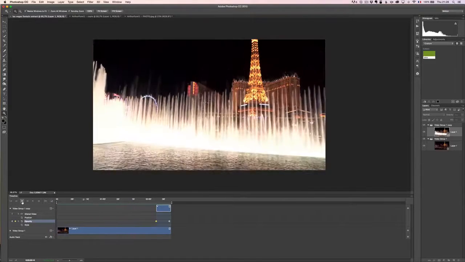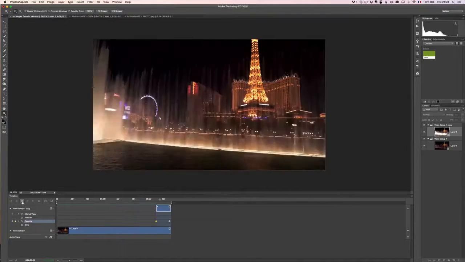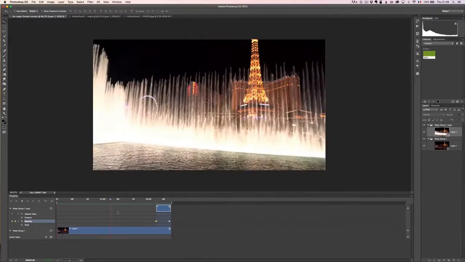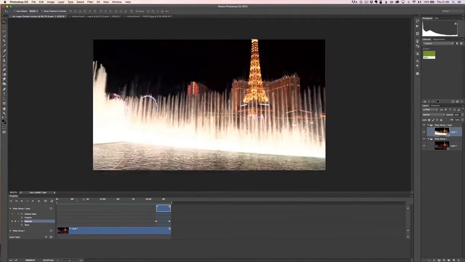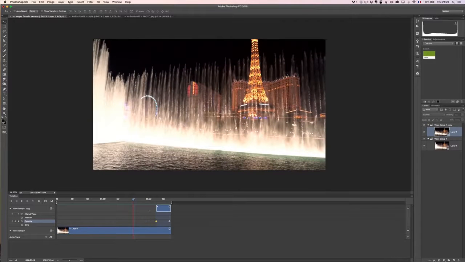Okay, so now we have done that, and we are ready to do the Cinemagraph effect, which is to make one part still visible. So what I want to do is go to a point on the video where the fountain is very high, like the highest, something like this probably. And I want to freeze everything except what's in front of the Eiffel Tower and behind the Eiffel Tower.